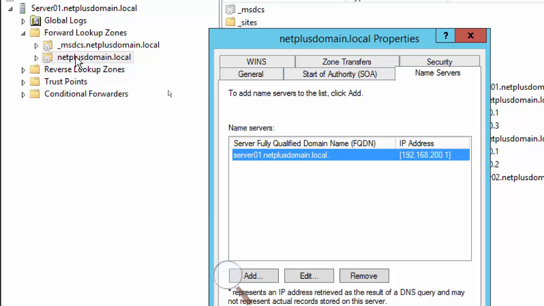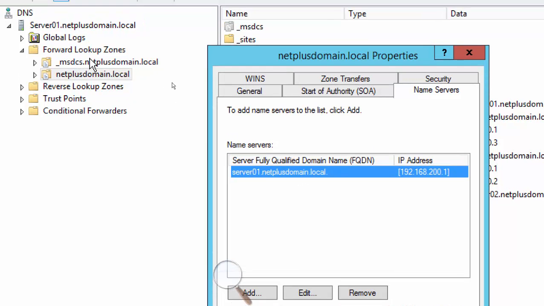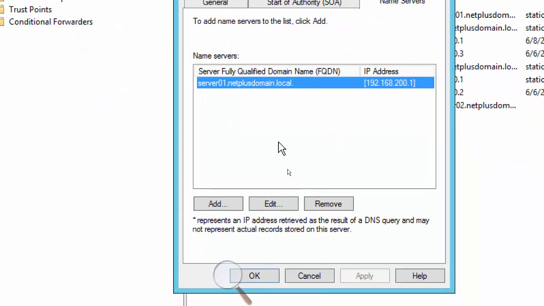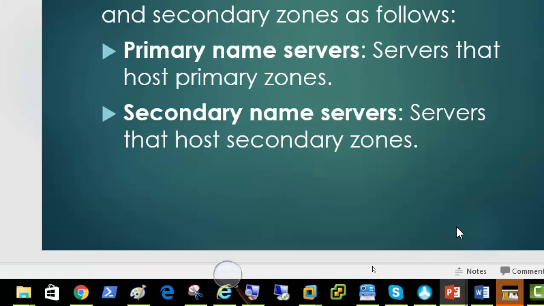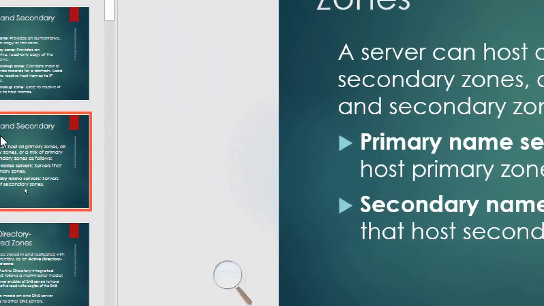So if we right click the domain name here, netplus-domain.local, there's that Name Servers tab. This is just giving us all those DNS servers we have in our environment, which contain the primary zones and the secondary zones. If you have a second DNS server, that DNS server will also appear here in the Name Servers tab. They're just showing our DNS servers there, right?